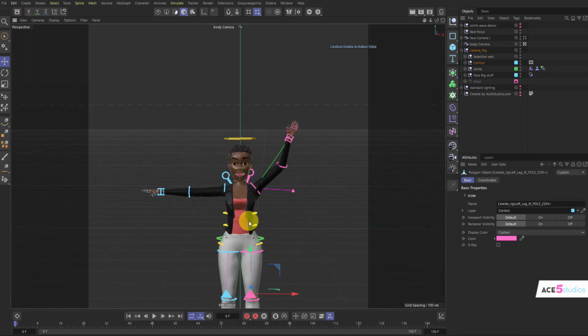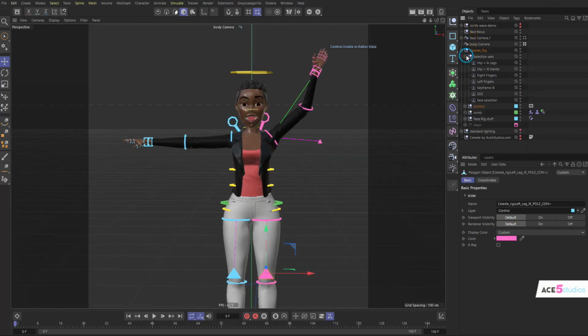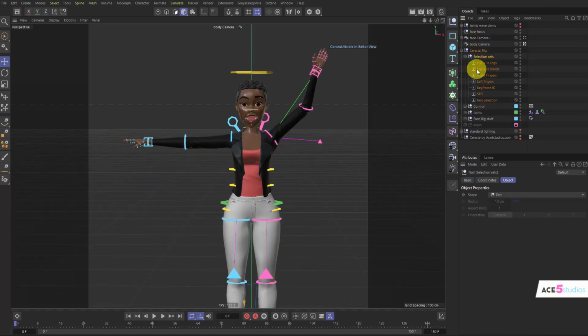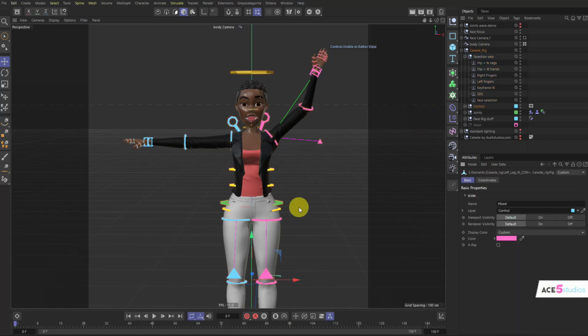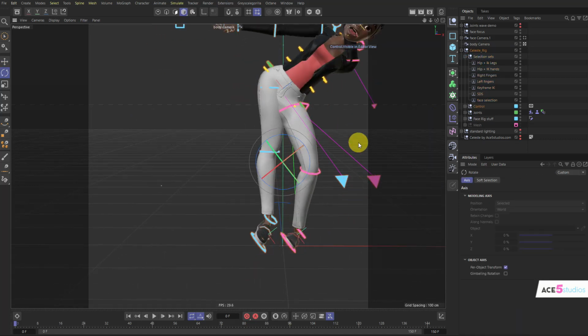Next, we have selection sets. So very handy. They're in here. You can select them. Sometimes you need to select two, for example, hips and IK legs, and then you can rotate basically your whole body.